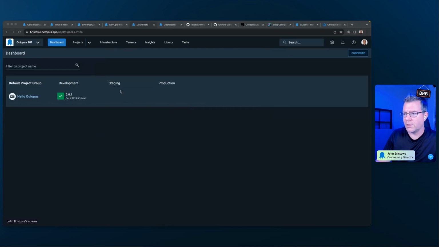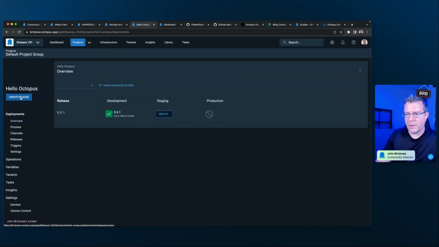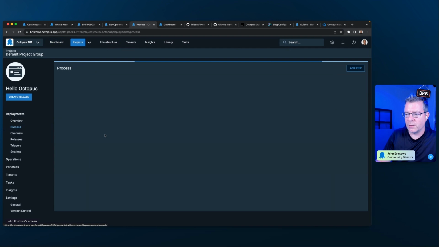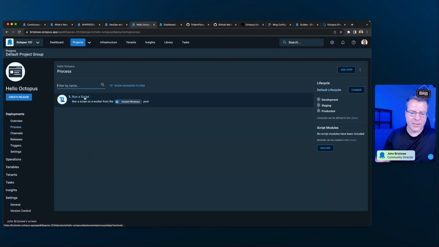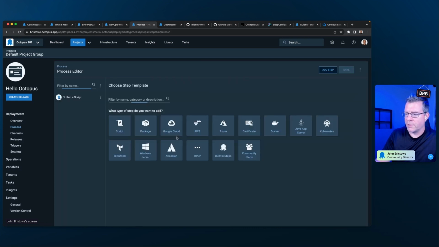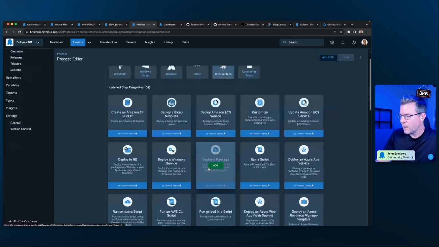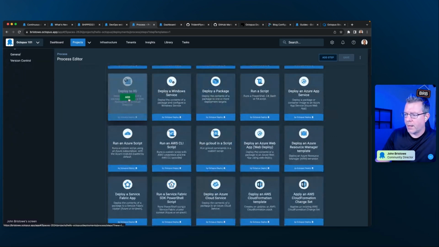So jumping back to our demo here, you can see that if we jump in here, there's a variety of other things that I can do as well. This is my deployment process that I defined here. This is just running one step, and this is run a script. But as I said before, there's a variety of other things as well that I can do. So I can come in here, and let's say I can deploy to IIS.